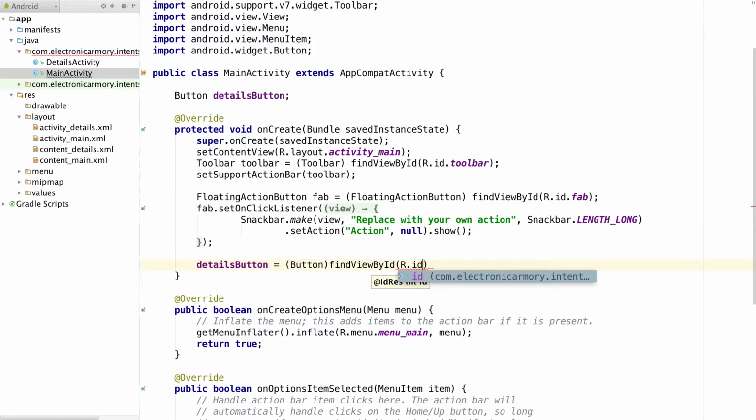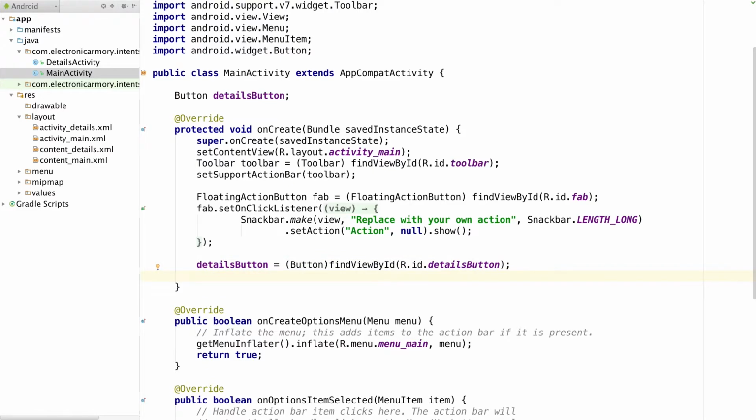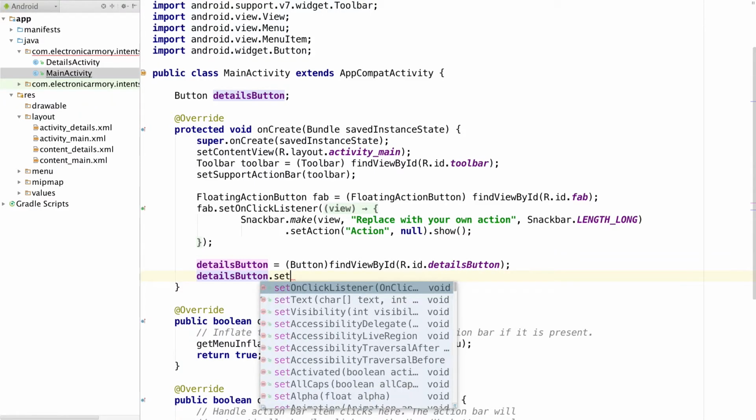And the ID that we gave it is in the R class under the IDs dot Details button. And again, this matches the name that we gave it in our interface builder. Conclude that with a semicolon, and now we have a reference to our Details button that we can use later in our code. We now set our onClick listener for our Details button by calling setOnClickListener and passing in a new onClick listener.